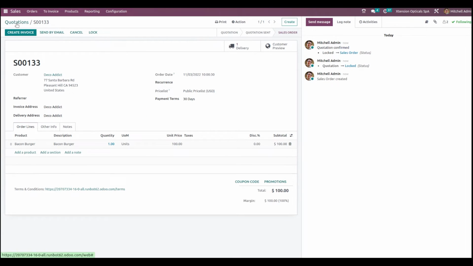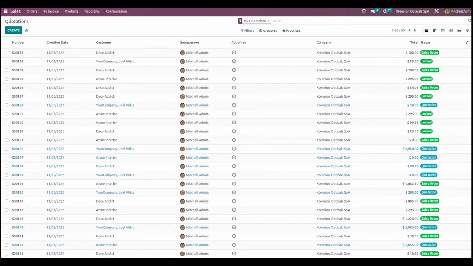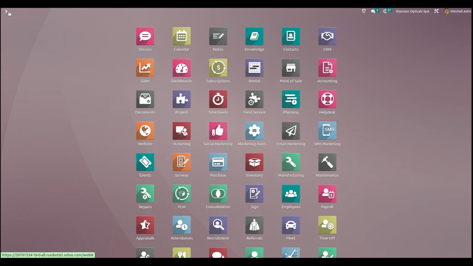So this is a feature in the sales module where you can lock the quotation in order to restrict the users from editing your quotation.